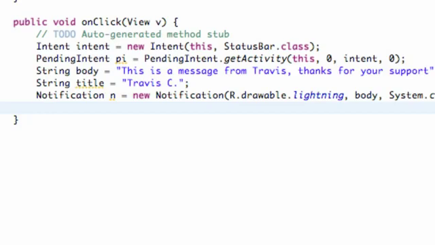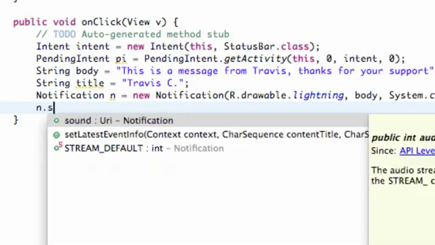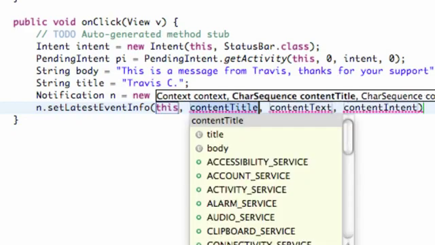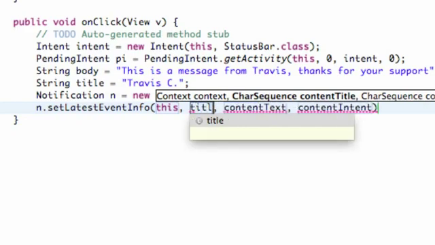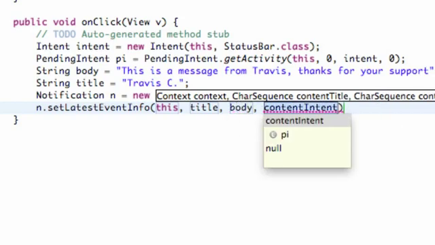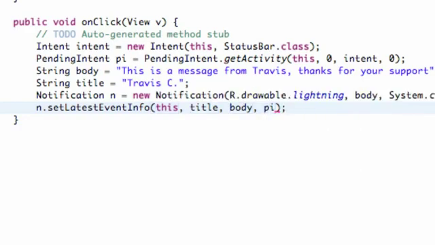And then we're going to just add what details we want to our notification. We're going to set up the title and what intent we want it to open, or a pending intent I should say. So we're just going to say n.setLatestEventInfo, referring to the context, we're going to say this. The title, we're going to refer to our title text. For the content text, we're again referring to our body, so we're going to say body. And lastly, our pending intent, which we call PI. So that's just going to set up our notification. Again, the title, the body, and the intent that we want it to open.